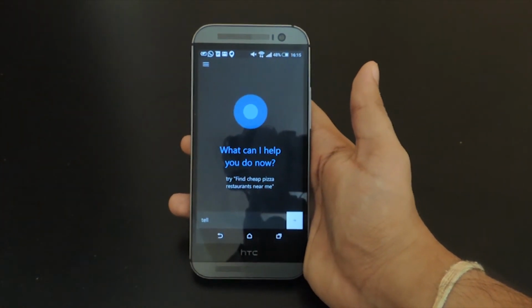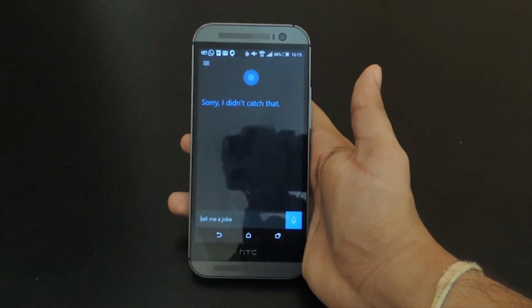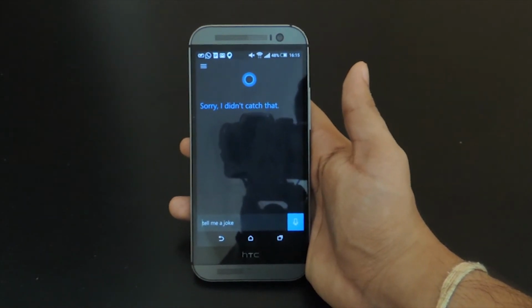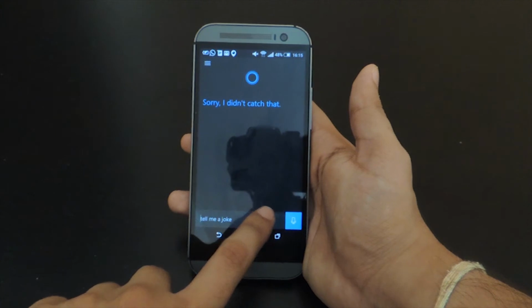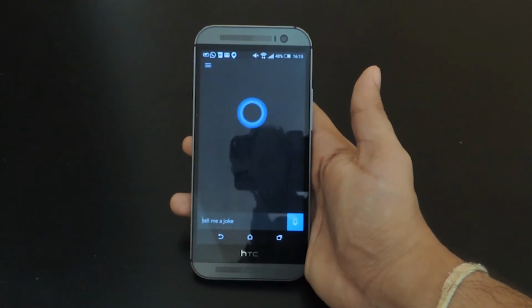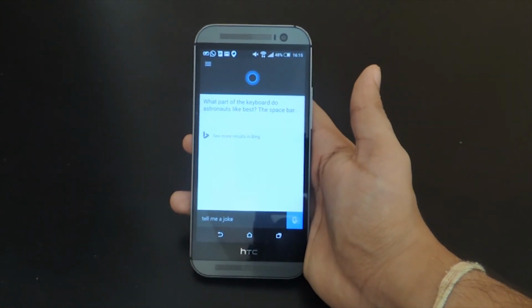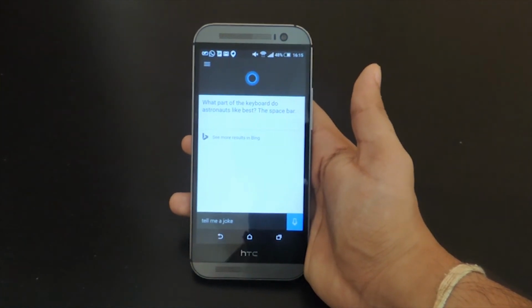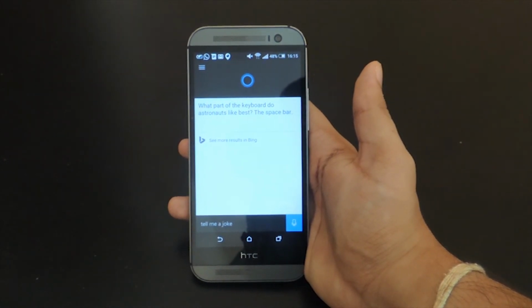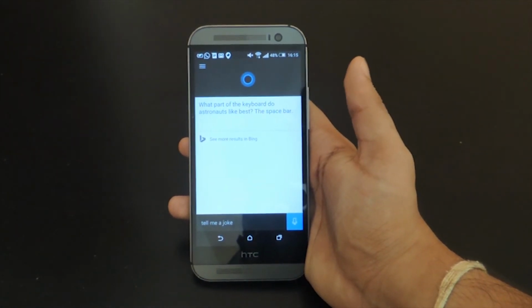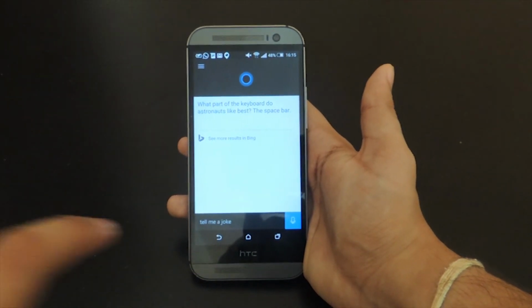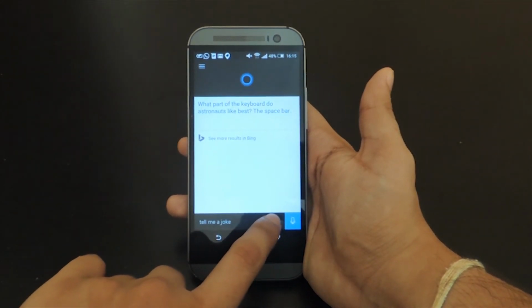Tell me a joke. Alright, again the same problem, and this may be due to the fact that this is a beta version of the software. Let's see if it tells me a joke if I type it in. What part of the keyboard do astronauts like best? The spacebar. Okay, so it works when you type it in, but it doesn't work when you say it. So it's not really a voice assistant, but a type assistant. Let's see if I can do something more than just that.